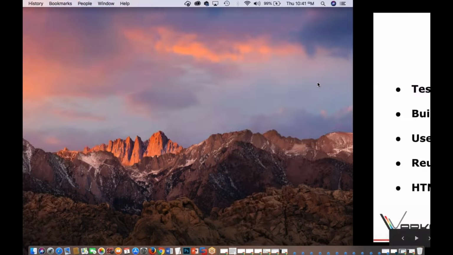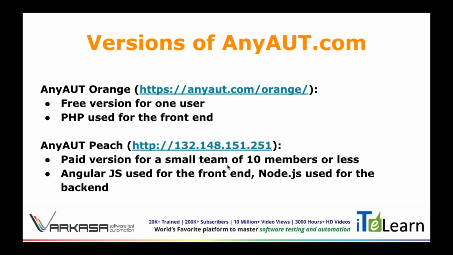The two versions I mentioned are AnyAUT Orange, with the URL listed here, as you can see. AnyAUT Orange is free for a single user. However, there is an enterprise version, built on PHP for the front end UI. For AnyAUT Peach, we have used different technology, and I'll get to the architecture of the two versions in a second, but this is the URL listed on the screen.